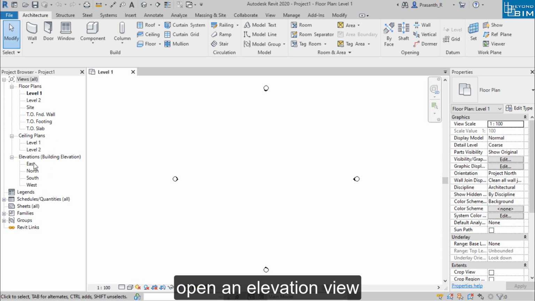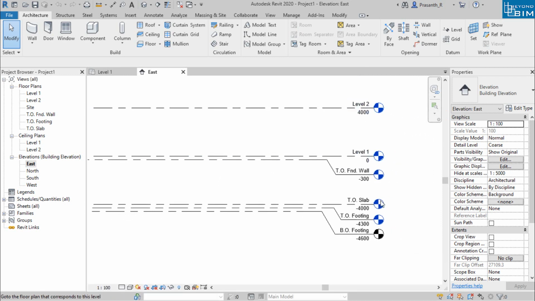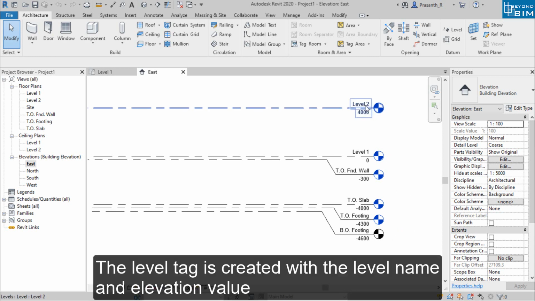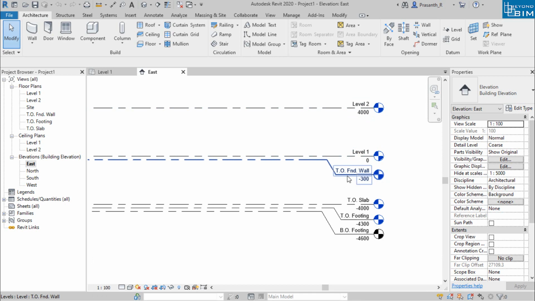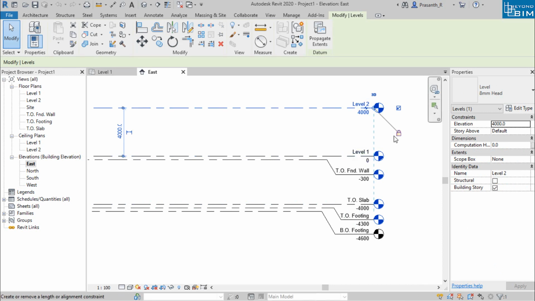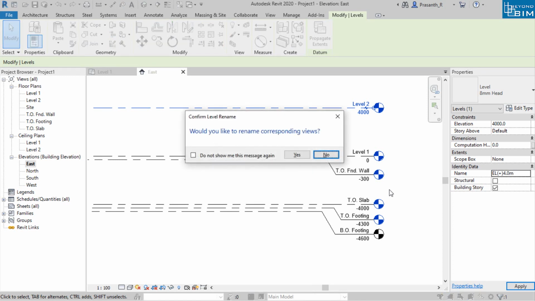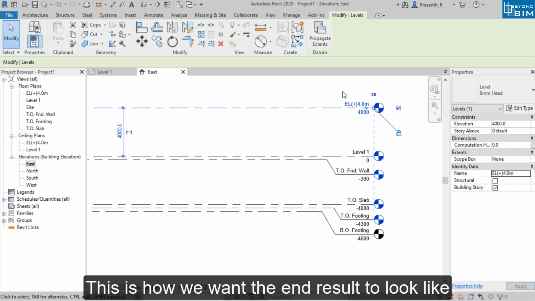To begin with, let's open an elevation view. These are the different elevations available in this particular project. And the level tag is created with the level name and elevation value. For this project, we will customize the level annotation using Dynamo. For example, we will change the level name to EL ±0.000 meters. So this is how we want the end result to look like.